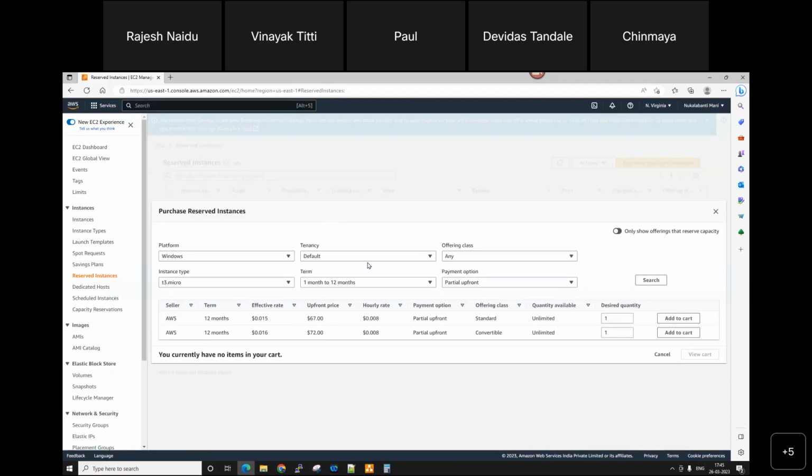Any questions on reserved instances? Once you're ready, you can select the number of instances and add to cart. The instances will be ready in your EC2 console. It's just like online shopping, where here the things you buy are your servers.